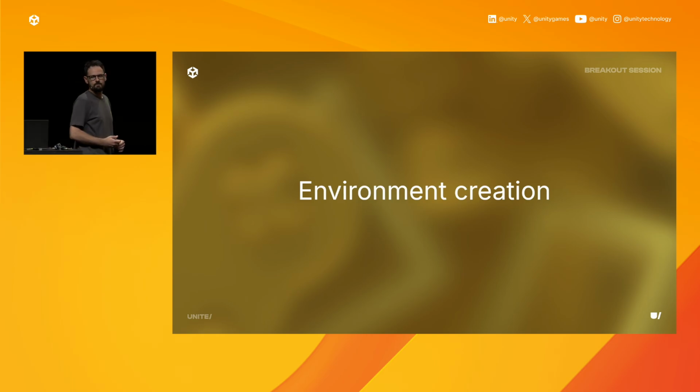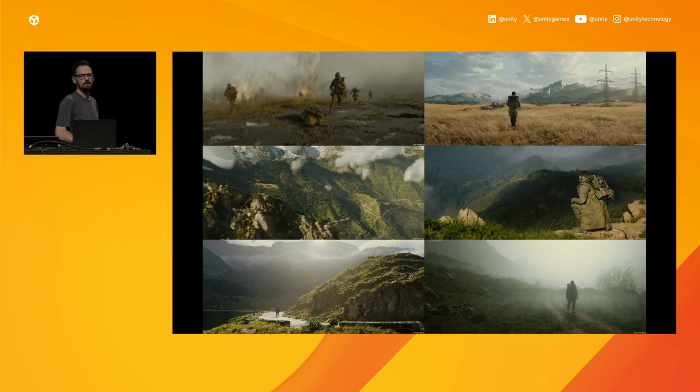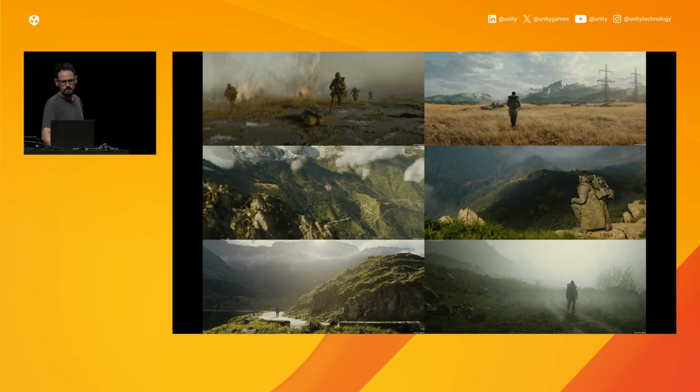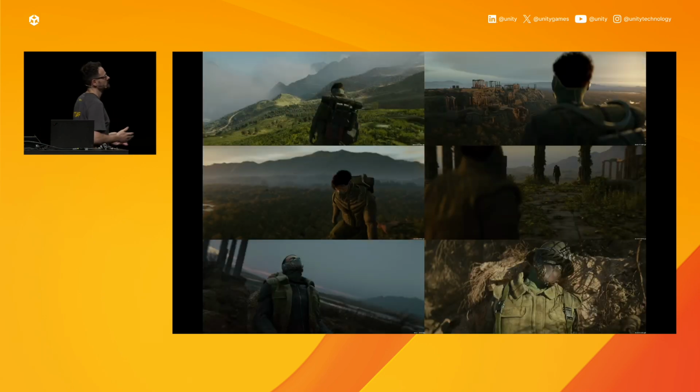So let's start with environment creation. If you've seen the cinematic, and I apologize because some of these thumbnails are actually work in progress, so it's not the very last pixels that you can see in the short film, you probably realize that we have big environments. Generally speaking, it's all about organic, natural environments. We have some handmade structures and some other human elements, but generally speaking, it's all natural environments.